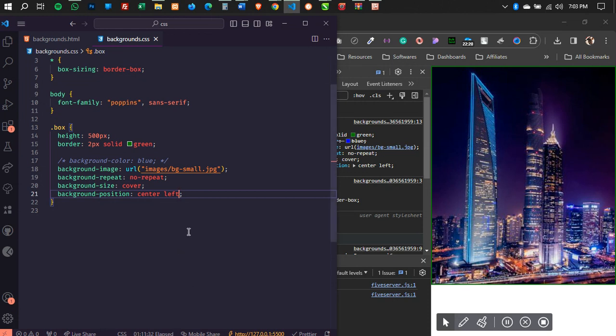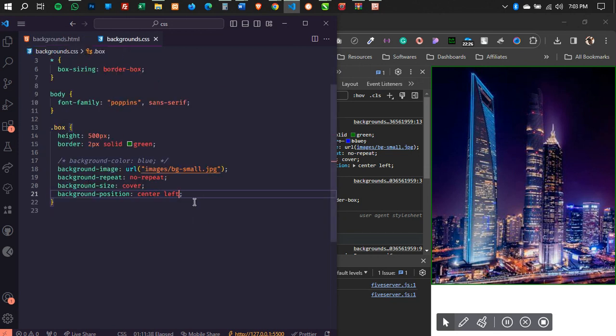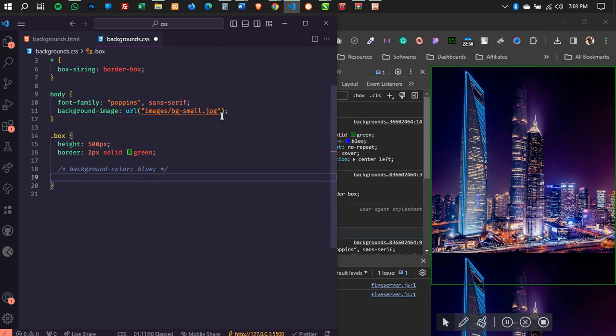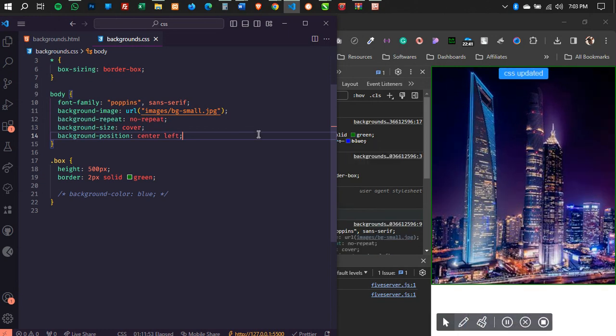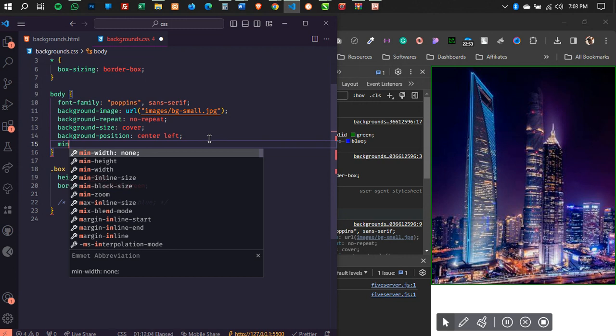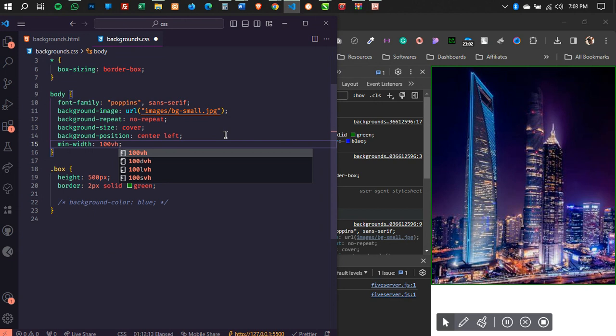Then another property which we can have now. Let me bring this onto our body, right? Then let me give it a background. Let me bring everything, and the result is actually happening. Let me give it a min-width of 100 view height, so it should be a minimum height.